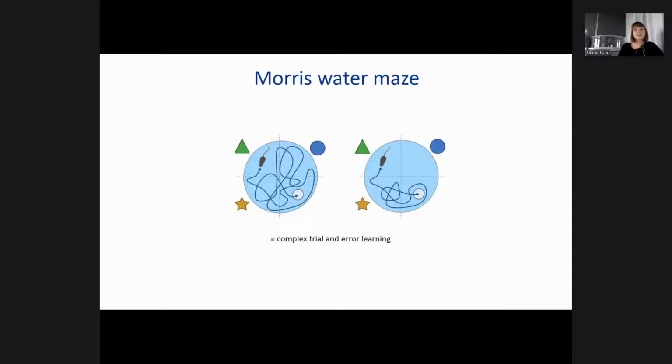So on the first day, they just have to learn that somewhere in the pool there is a platform where they can escape. But this does not involve any spatial information, nothing. They see the platform, they go there. But this is very critical, that they learn the whole thing. And then from the second day onwards, the 4 trials happen with this invisible platform.